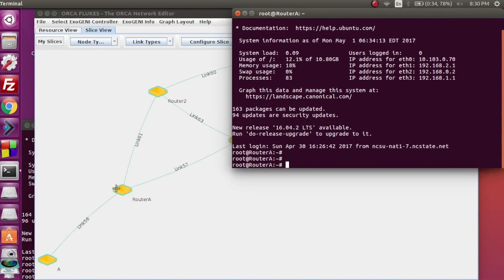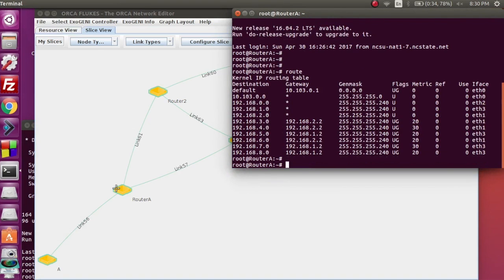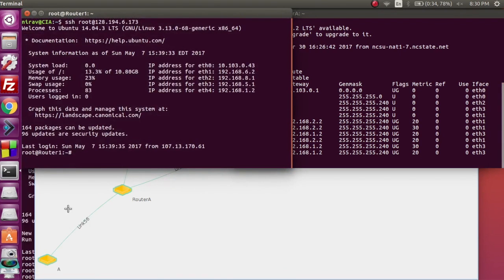In this part, we check the routing table of all the routers in the topology. We see that all the routes which are included in the Quagga config file are shown in the routing table of each router.